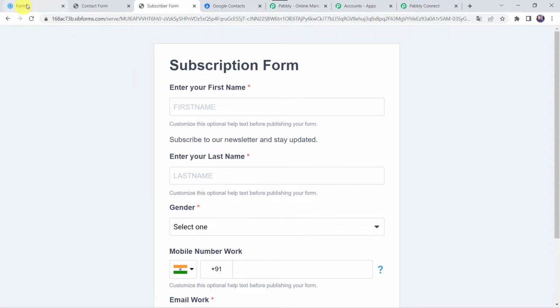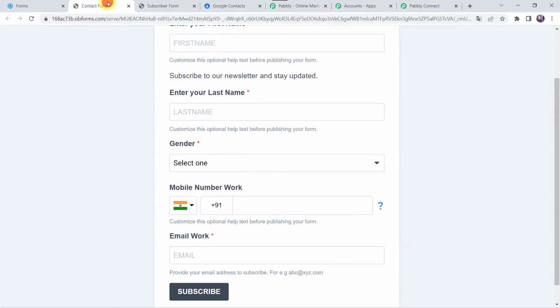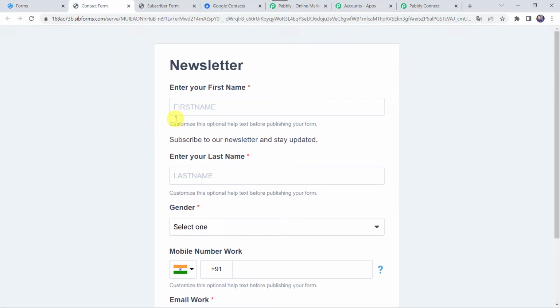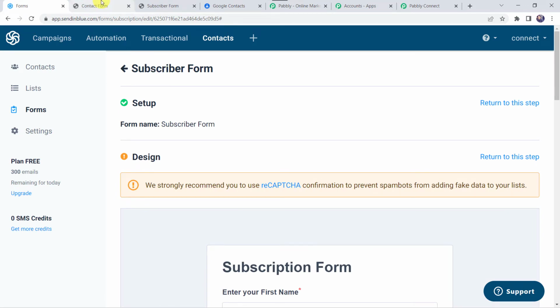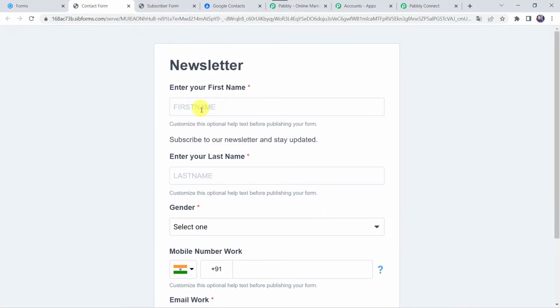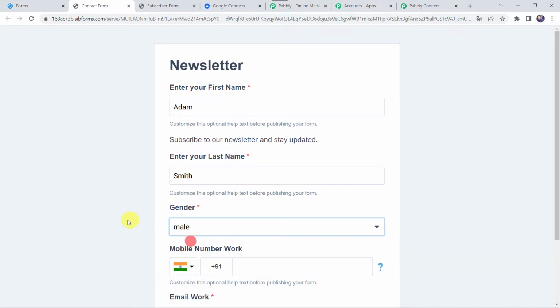Now I want that whenever a customer fills in the details in the contact form, the contact should automatically be added as a new contact to our Google contacts. For that, we have to just fill up the form. So I'll move to the contact form and fill up the details over here. Let's give the first name as Adam, last name as Smith. Let us select the gender as male.